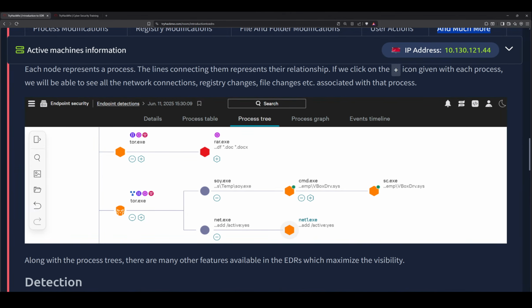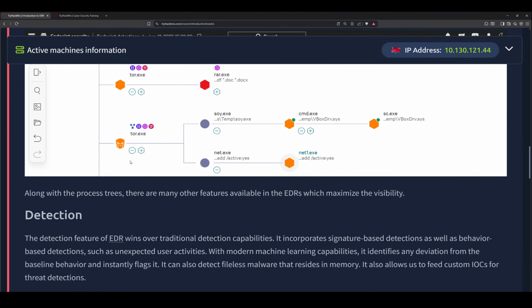and file changes associated with a process.